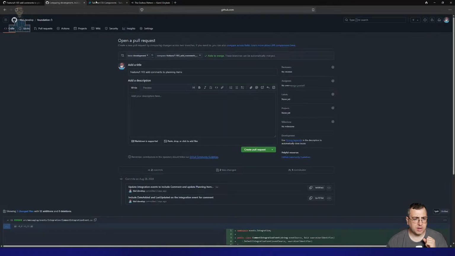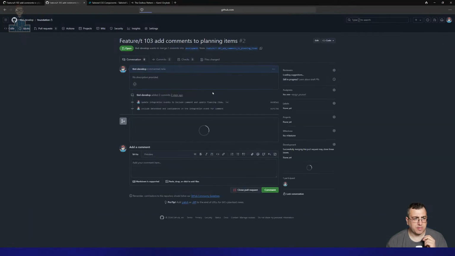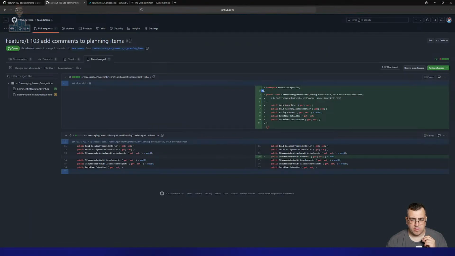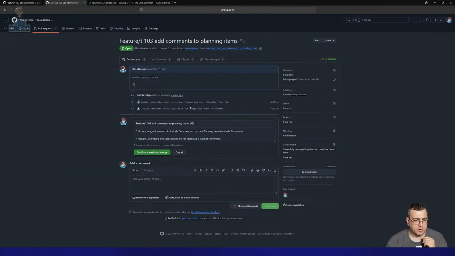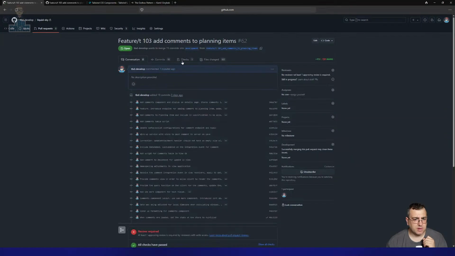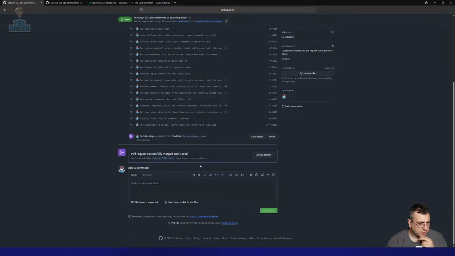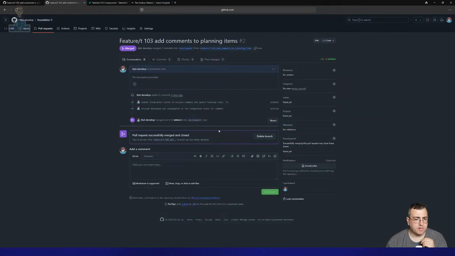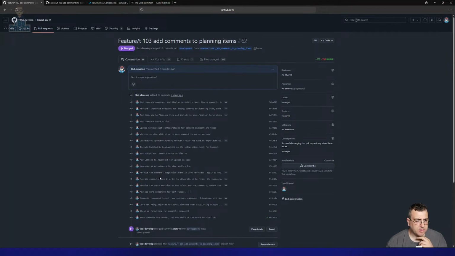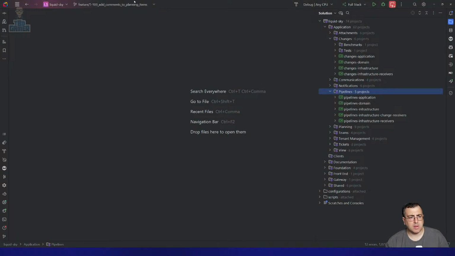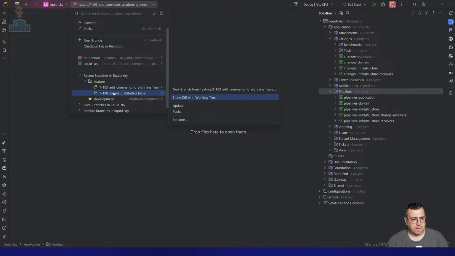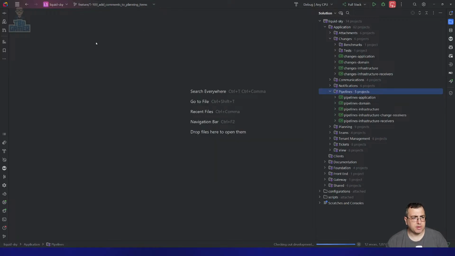Okay, so we will create this pull request on Foundation. This is a simple change to add an integration event and add that onto the planning item integration event. Squash and merge. Confirm squash and merge. And then squash and merge. Confirm squash and merge. Delete the branch. Delete the branch. Okay, so comments are now a component. Check out development.